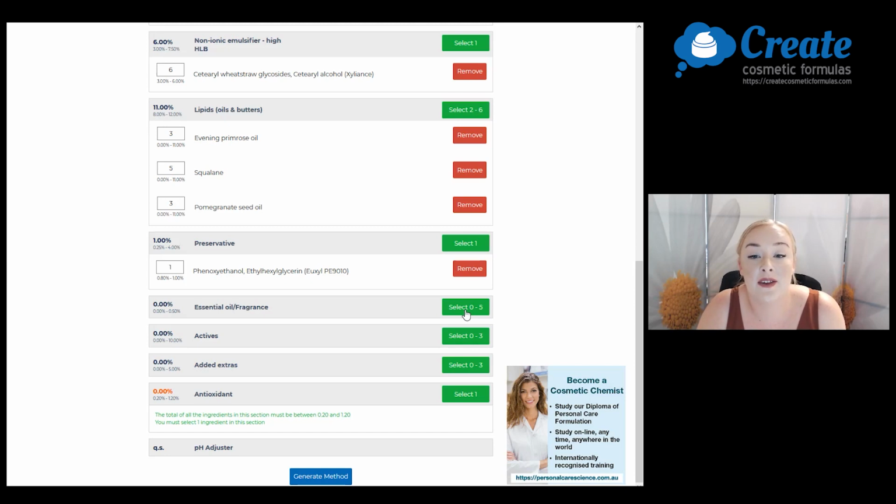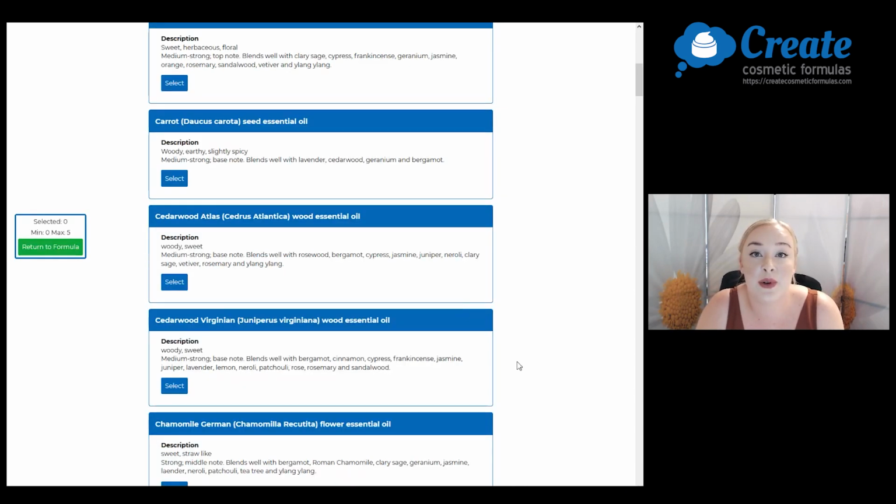Then I'm going to pick a fragrance to make my cream smell nice and I'm just going to select a few essential oils.